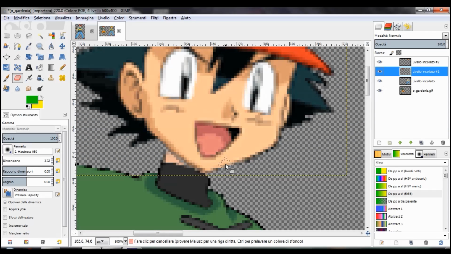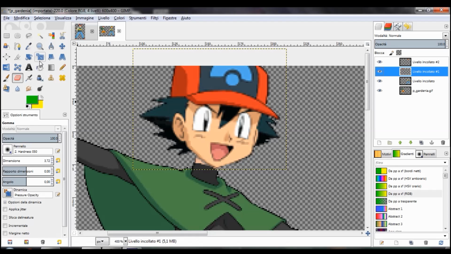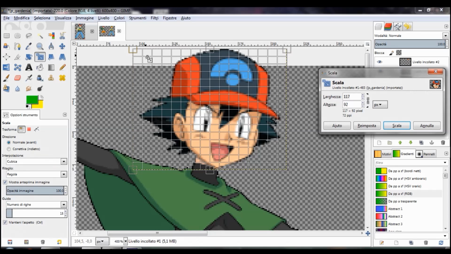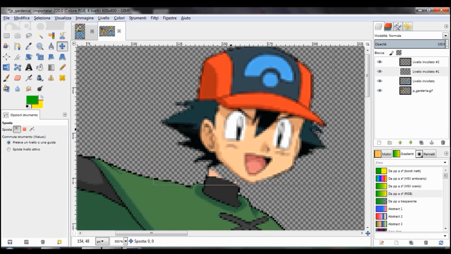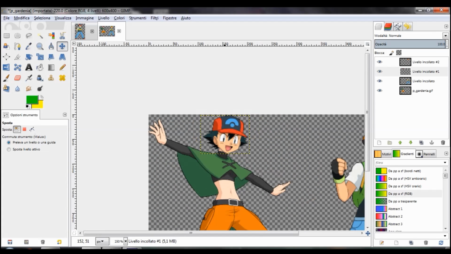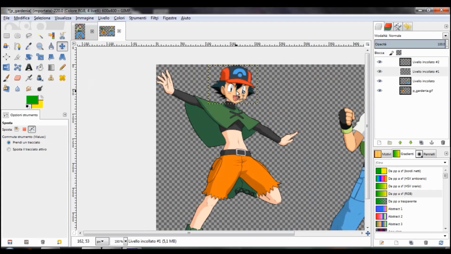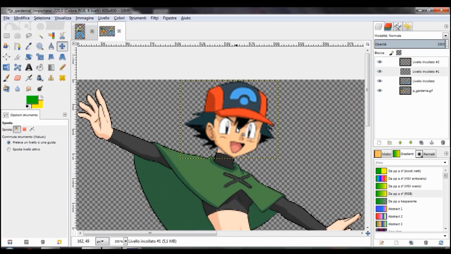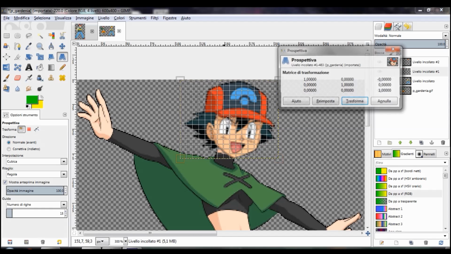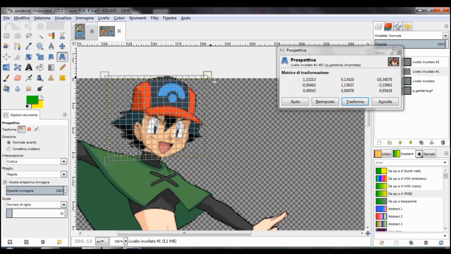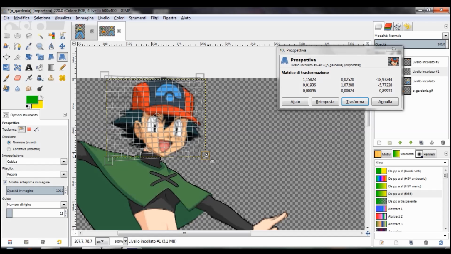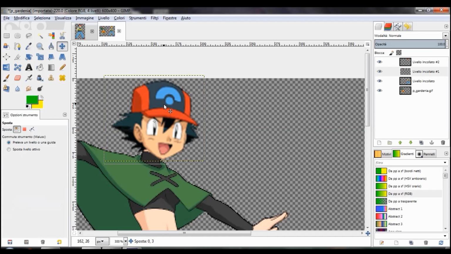Let's see how's the situation here. We need to resize it. We know the deal. Just use the resize tool and trial and error and see how it is now. It's a bit better. Maybe I would like to shape it a little bit more. I can use this tool, that is the perspective tool, to make it look like that Ash's head is looking there. Yeah, put it in perspective.